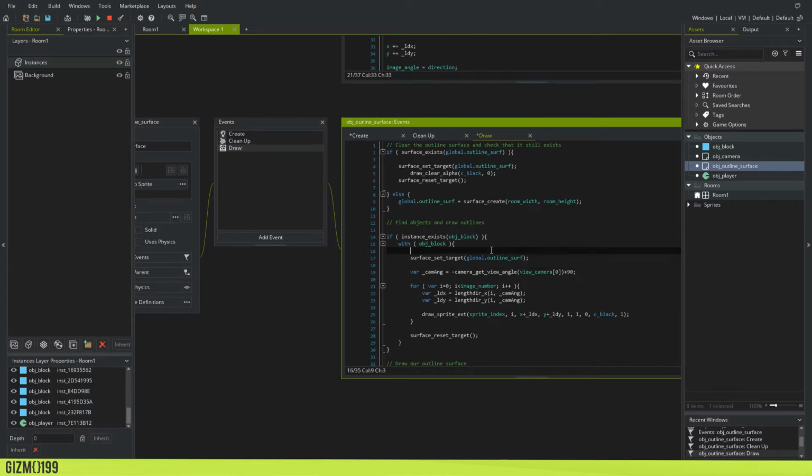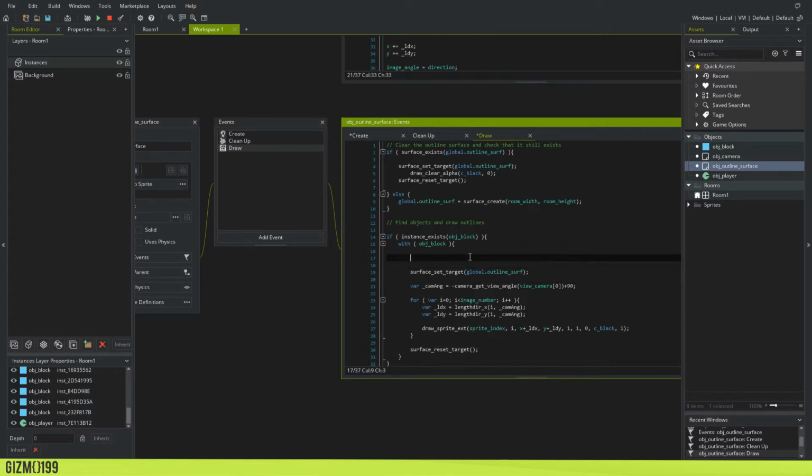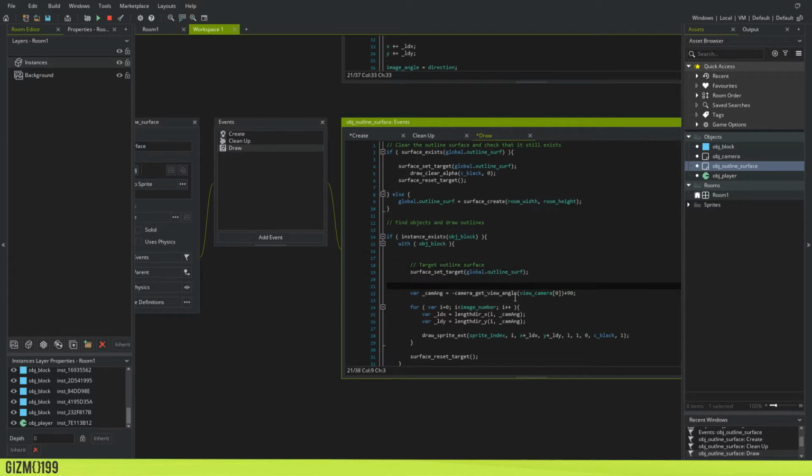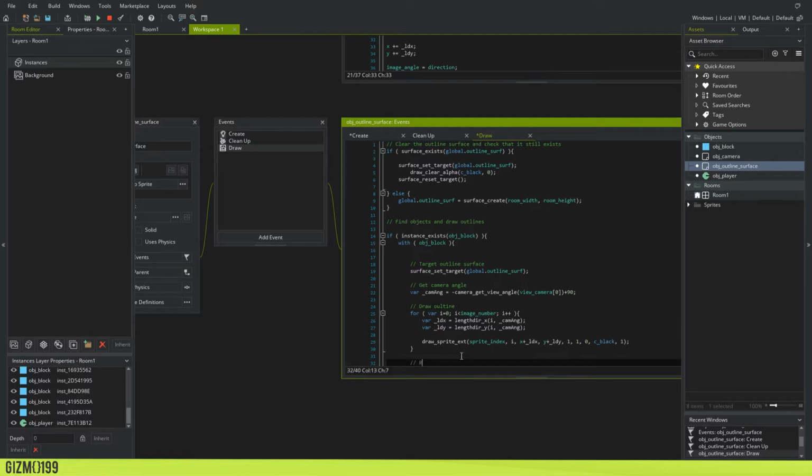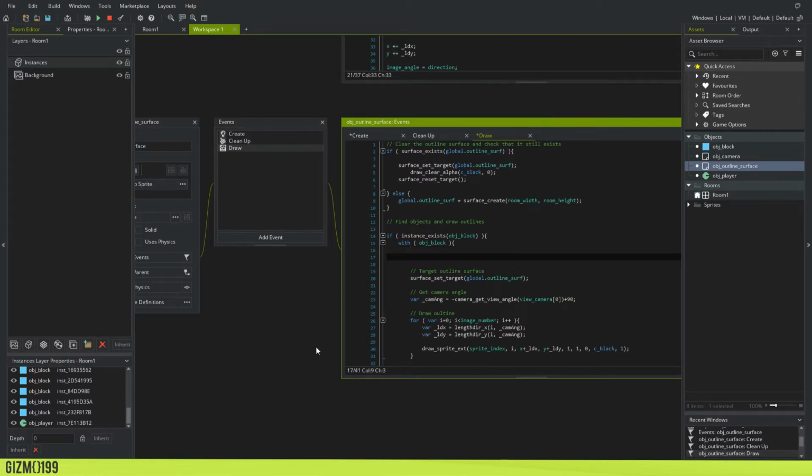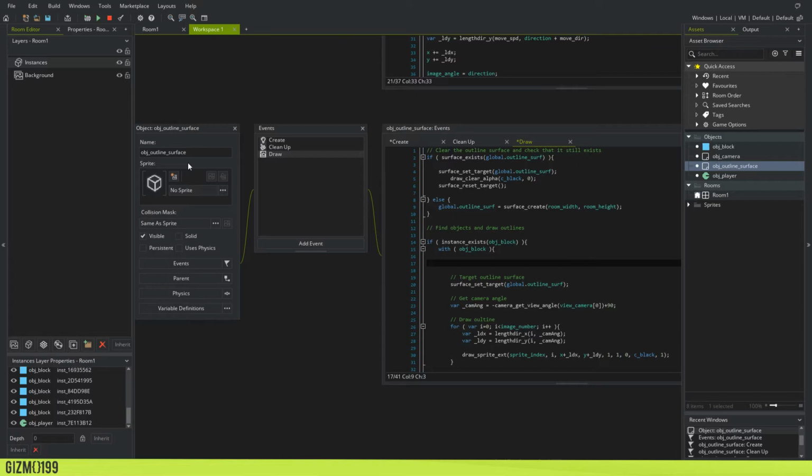Now, right before the surface functions there, let's just make sure. Target outline surface, get camera angle. Always comment your stuff. Draw outline, and then reset surface target.